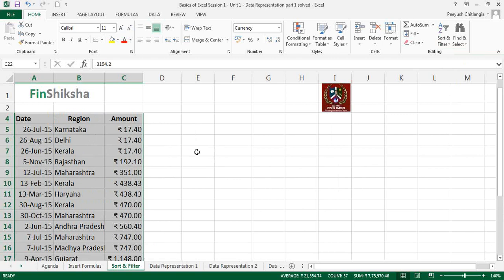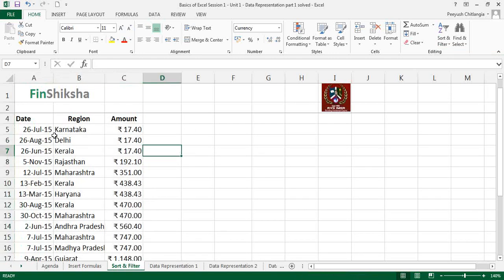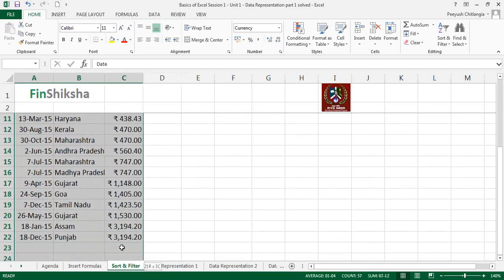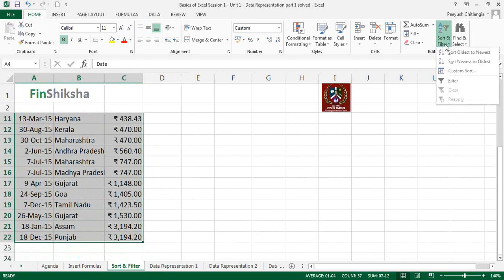Now, how does Excel know what it has to sort based on in a table, right? What you can do is, if you select from the left hand side, left top corner, and move downwards and select it here, it'll sort based on the dates. Whichever is the first column, it will sort on the basis of that. If you select from right to left, it will sort on the basis of the rightmost column, right?